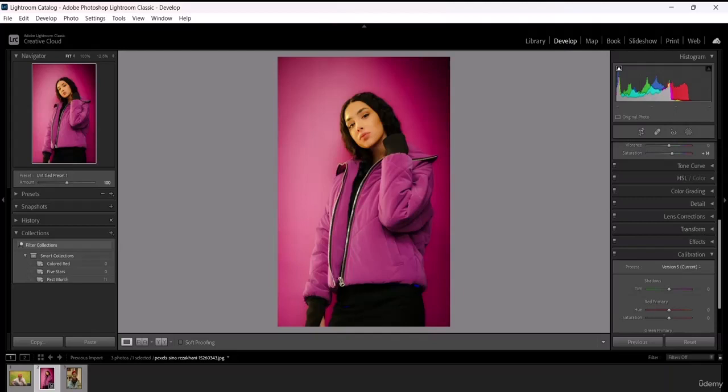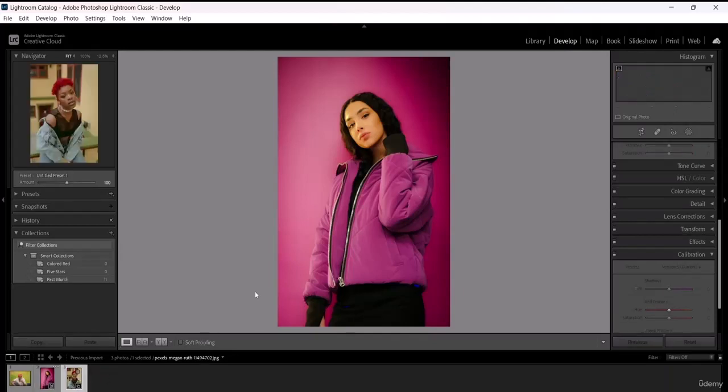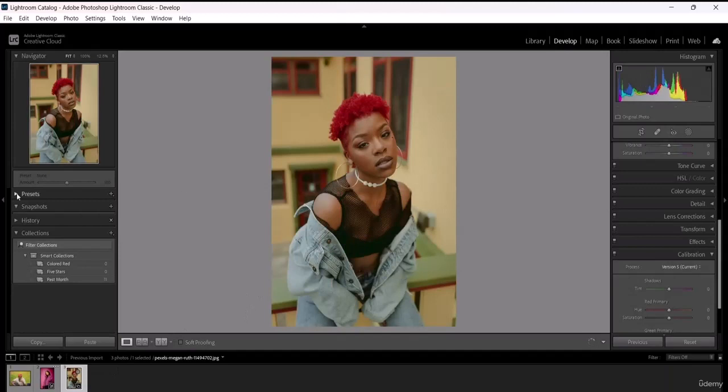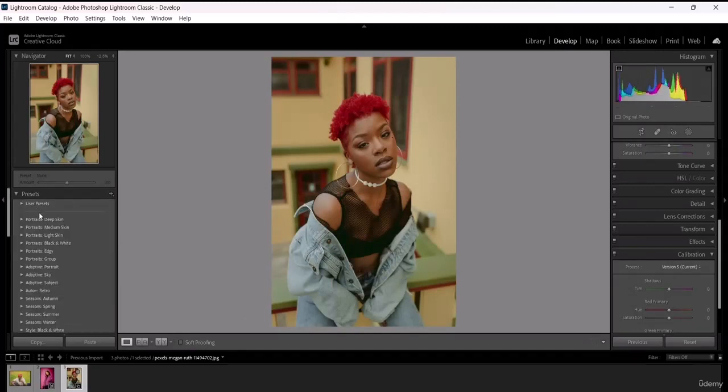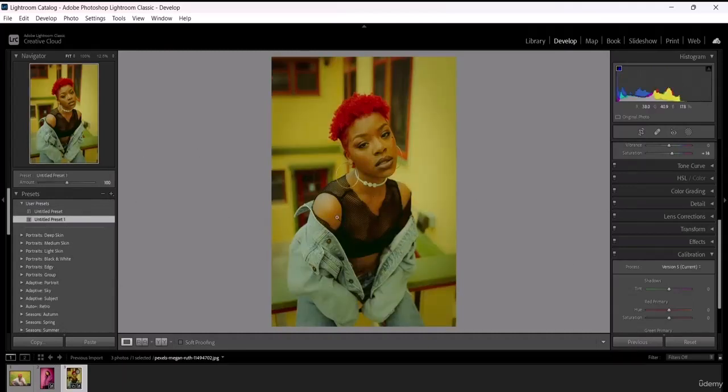But the last thing I'm going to do is use the same preset on the next photo. Okay, let's say I'm going to click on this photo. Let's say I'm going to click on preset, user preset, and apply the same effect which I applied on that photo. As you can see, it has used my own preset which I made in the previous photo.